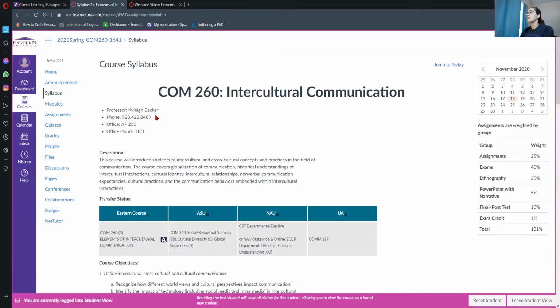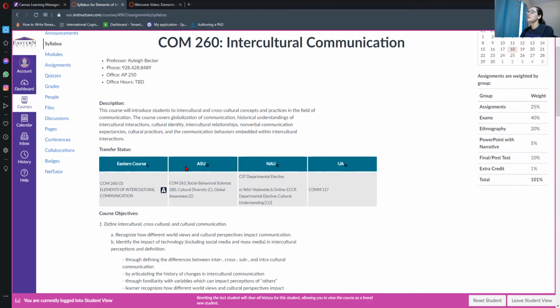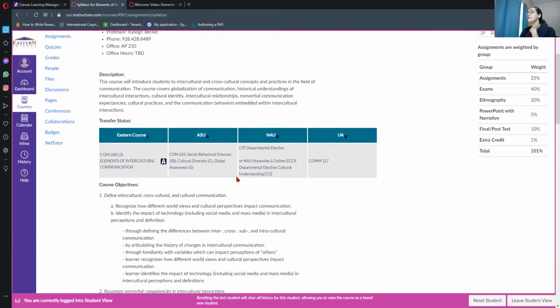Second thing to do once you get in this class is check out the syllabus. So what is this class about? Well, this is intercultural communication. It is a diversity class, and it is also an intensive writing class. We will have a big writing project at the end of the semester, but we'll try to do that in smaller steps. So by the end of the semester, you're not like, oh my gosh, I have to write a 10-page paper. It's like, okay, I've already done little parts of it, so now I just have to put it all together, right? If you'd like to transfer this class to ASU, it goes to COM263. In AU, it transfers as an elective, and UA, it transfers as COM117.